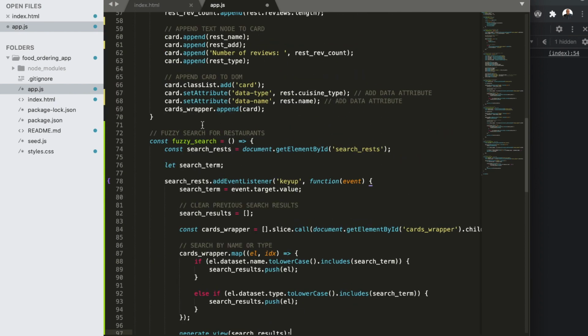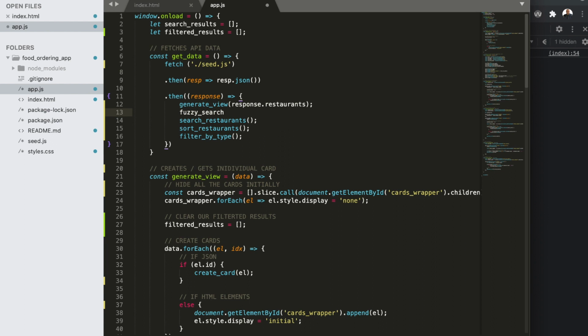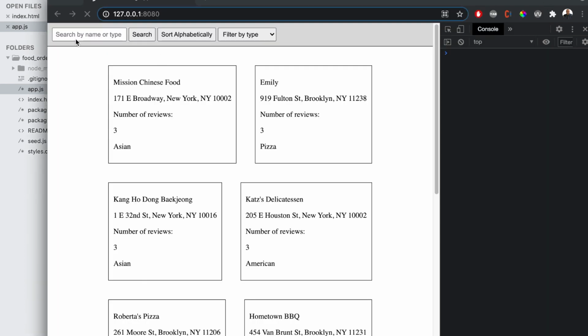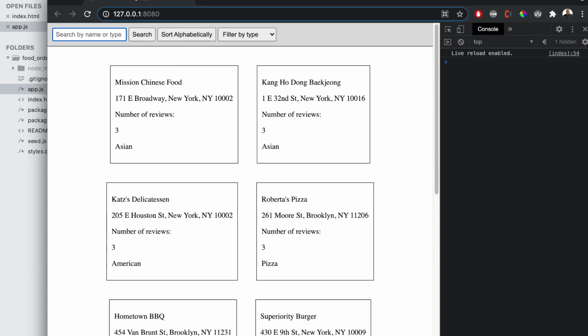Now let's just invoke our fuzzy search up where it needs to be. We'll take out search restaurants, but let's just invoke it right here. Okay, let's hit save, let's go back, and now let's try to search for, Emily. There we go. See that? See how that worked? And now we'll backspace, and we're back to square one.